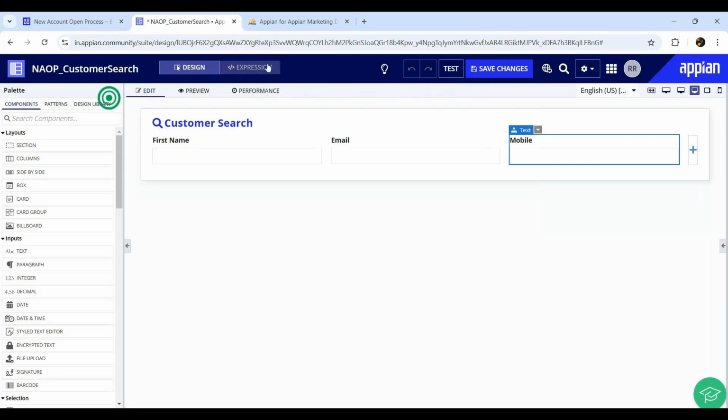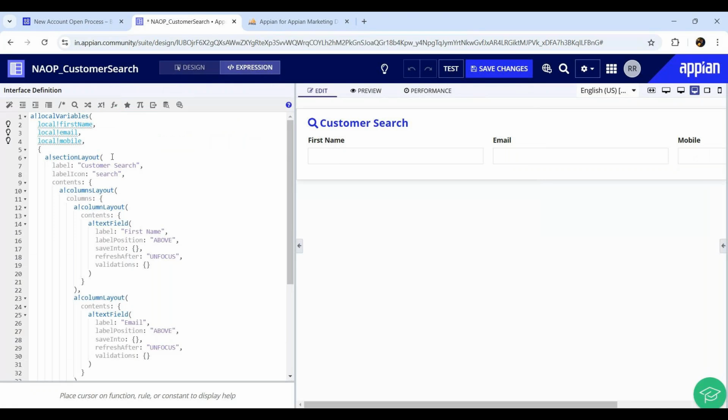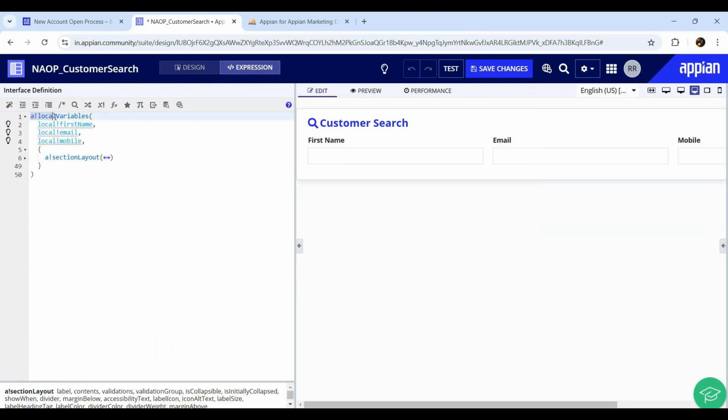So what's the local variable now? If you go to the expression mode, you will see that on top of the section layout, we have created one local variable function. This local variable function is used to declare the variables. We cannot declare variables without this local variable function. Okay, so now you see that this local variable function has 3 variables: local first name, local email, and local mobile. So to declare a variable, first we need a local variable function, and to declare the actual variable name, we need a prefix called local bang. You don't have to define the type of it.